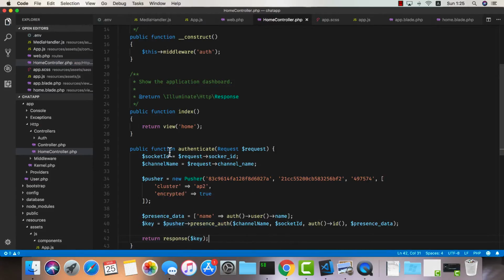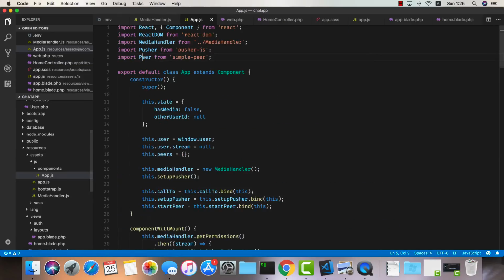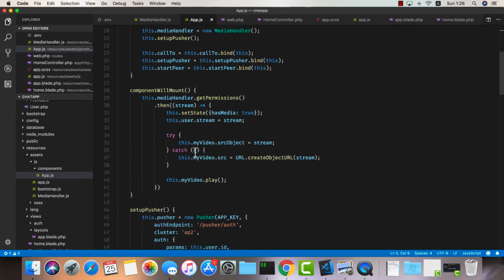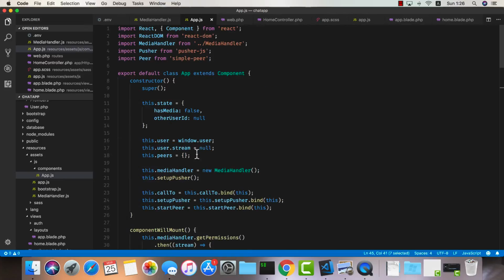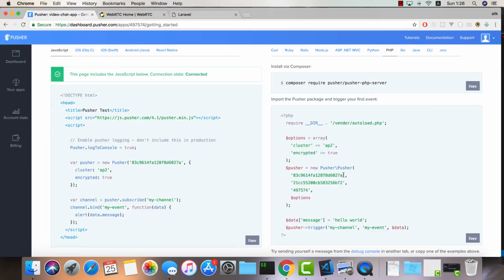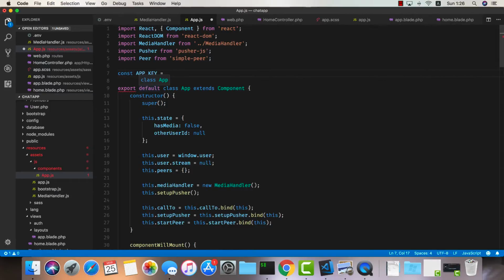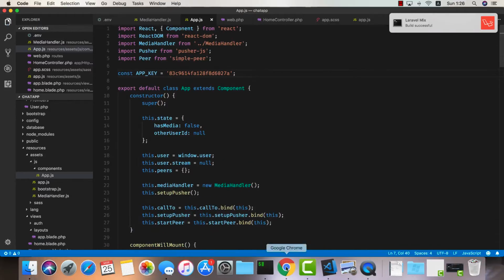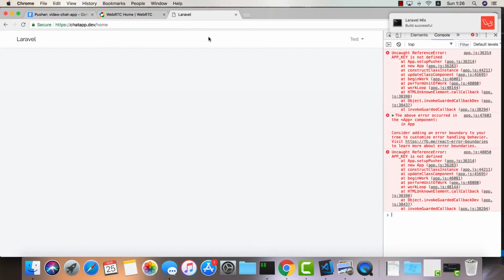Now we'll go back to the app.js component, and since we have this app key, I'm going to create this variable in here. We're going to do const app key is going to be equal to this one. This is the app key. Now we'll save it and go visit the browser to see what we have now.